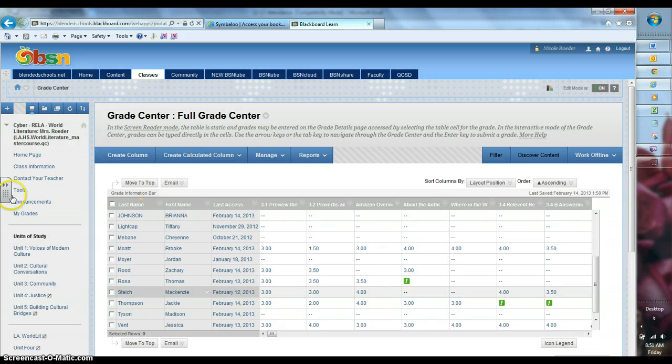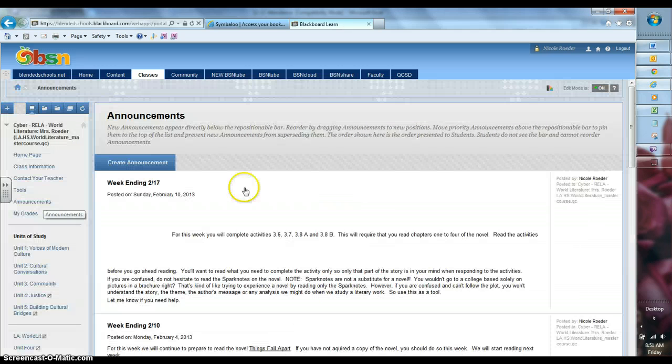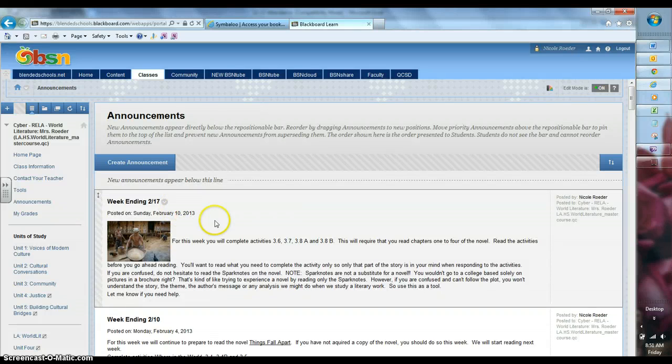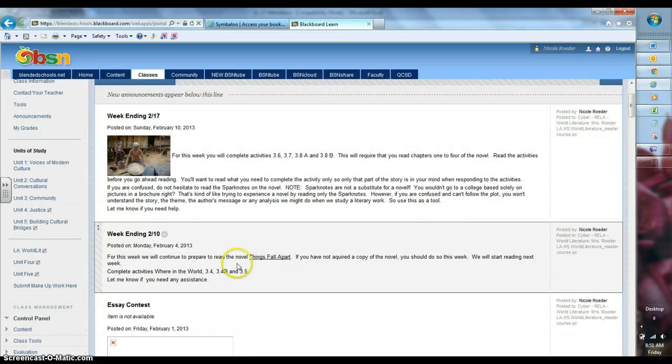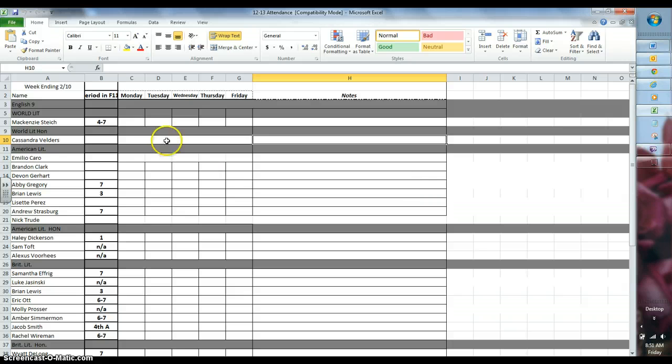Now, we have to go back and look at what actual assignments were due during this time. So we look here, it says for this week you will complete activities 3.6, 3.7, 3.8a, and 3.8b. Oh, that was for the 17th, so we want to go back. They had to complete activities where in the world, 3.4, 3.4b, and 3.5. So we're going to write that in the spreadsheet right here. Let's see, where in the world?